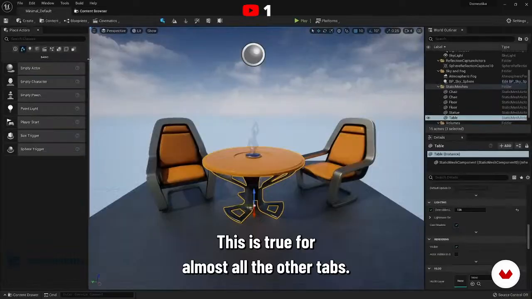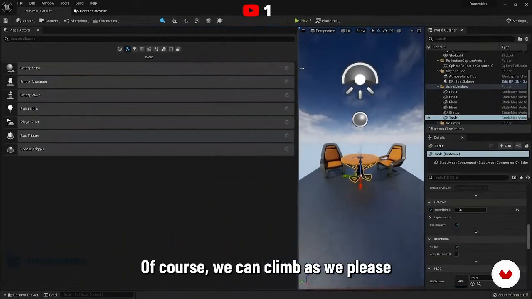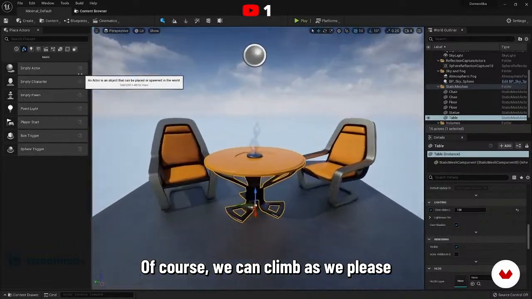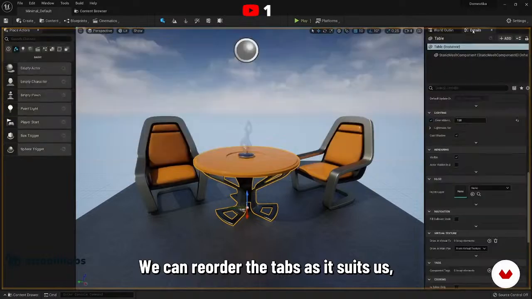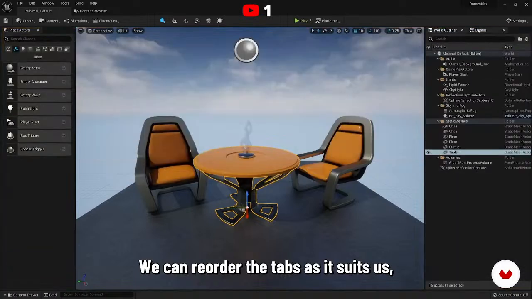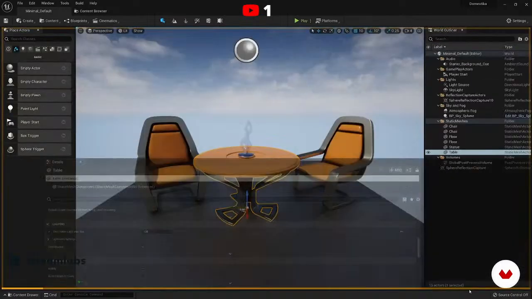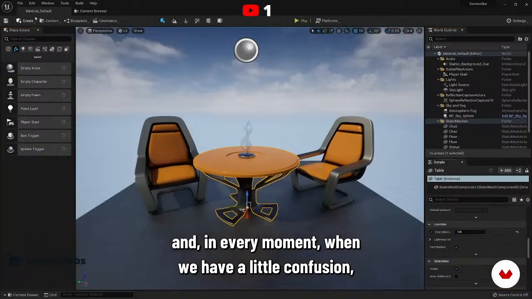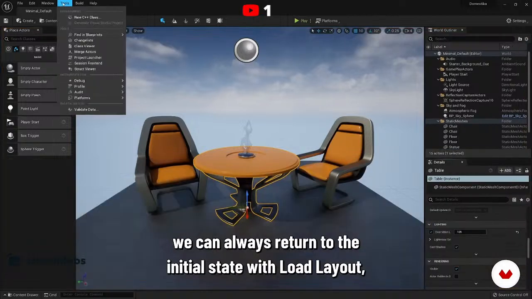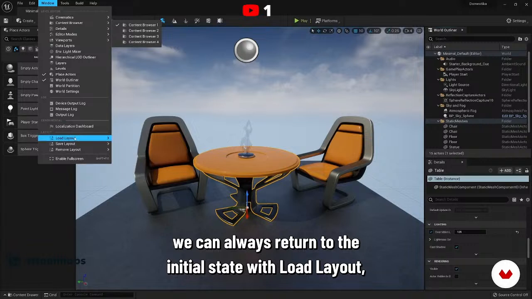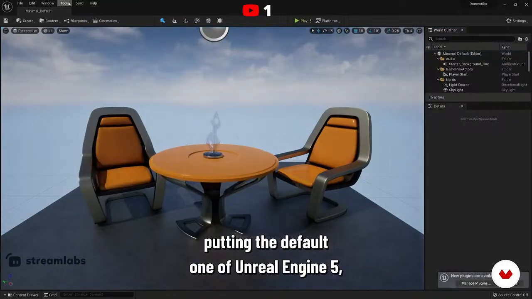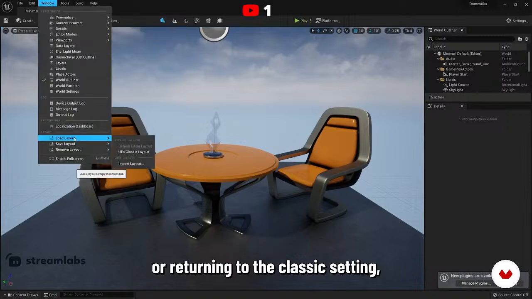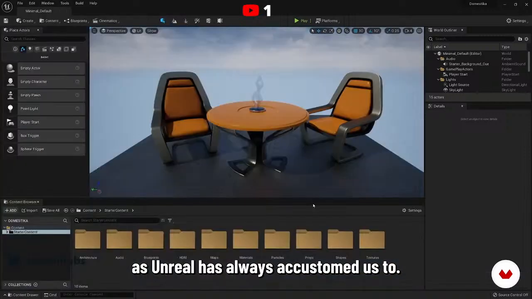This is true for almost all the other tabs. Of course, we can move any window as we please. We can reorder the tabs as it suits us. And, at every moment, when we have a little confusion, we can always return to the initial state with Load Layout, putting the default one of Unreal Engine 5, or returning to the classic setting, as Unreal has always accustomed us to.